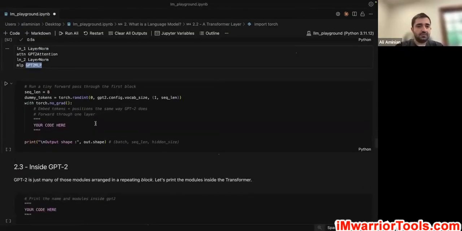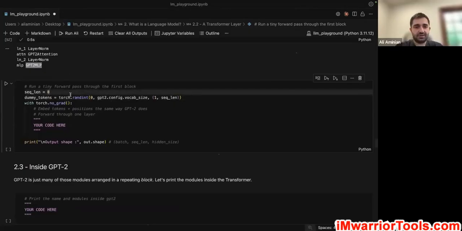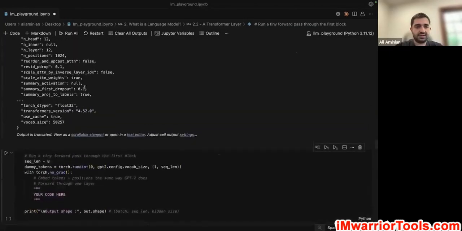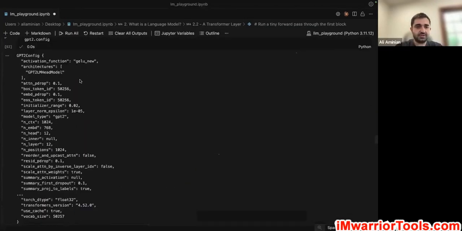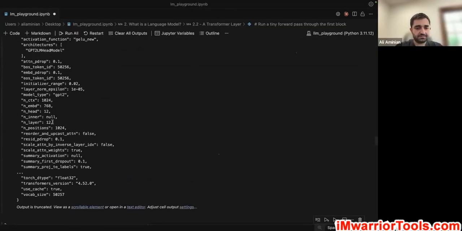All right, so we'll go here, just a tiny example, just to see how it works. We already have GPT-2. We can already access its configs from when it was trained. Let me print the config here, GPT-2.config. So these are the configs that were used to train GPT-2. You can see what activation function is being used, the dropout probability for attention, different token IDs, and a bunch of other things.